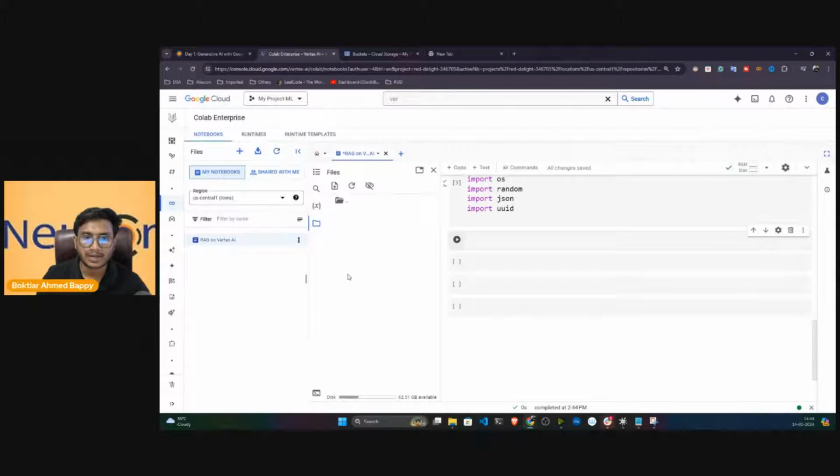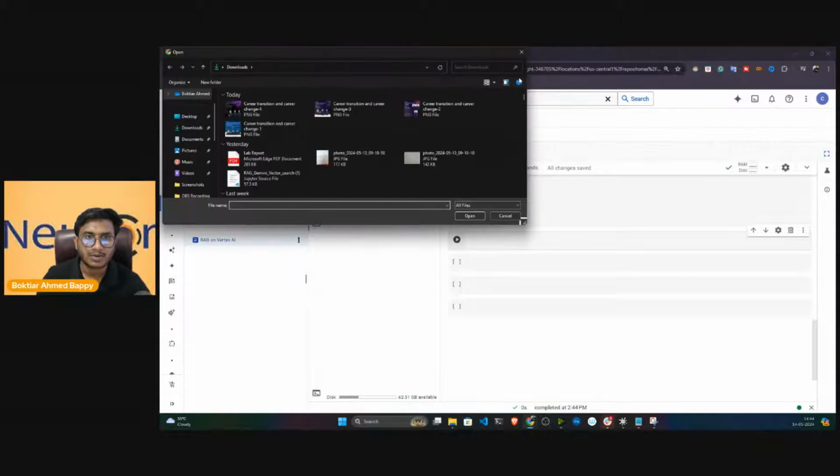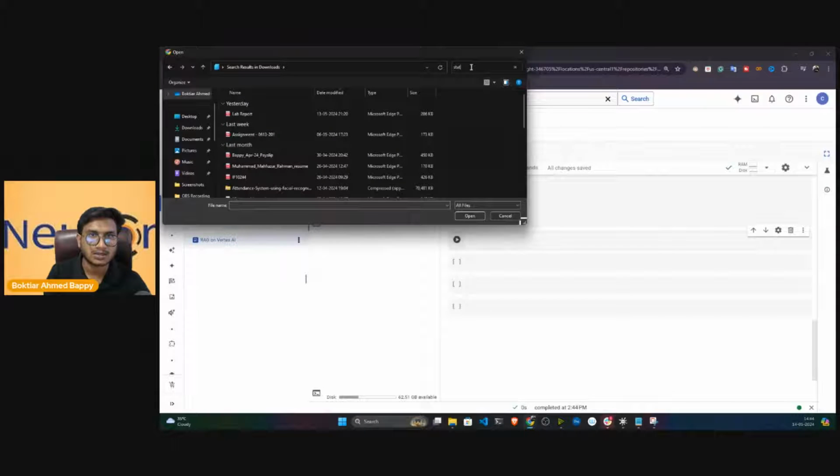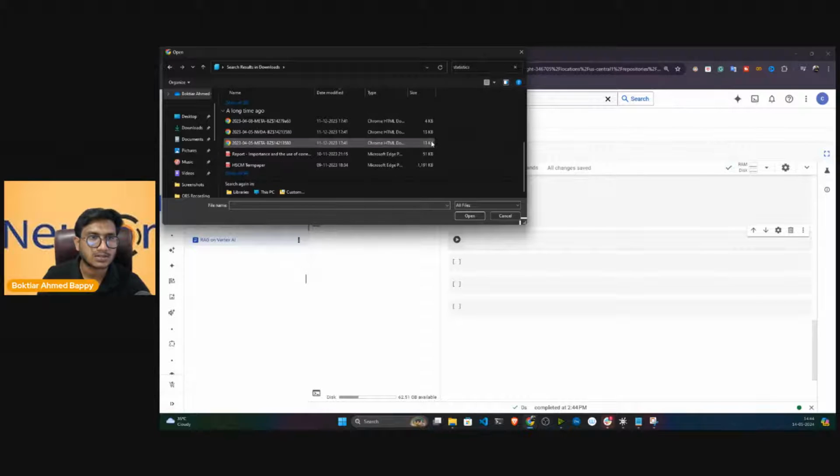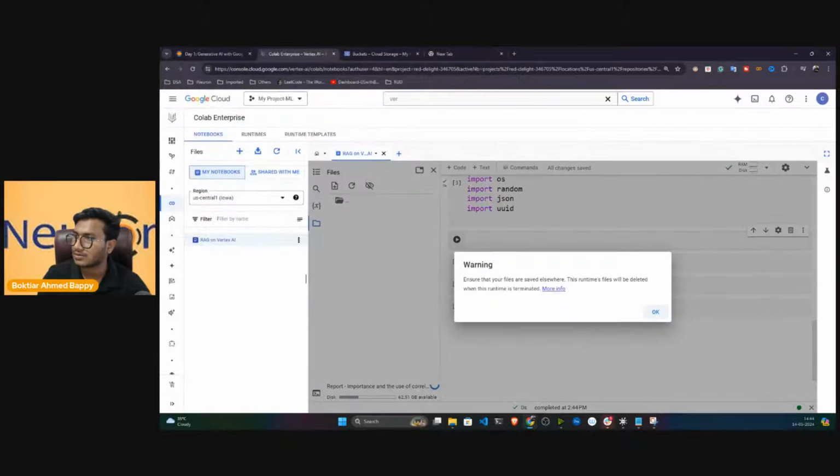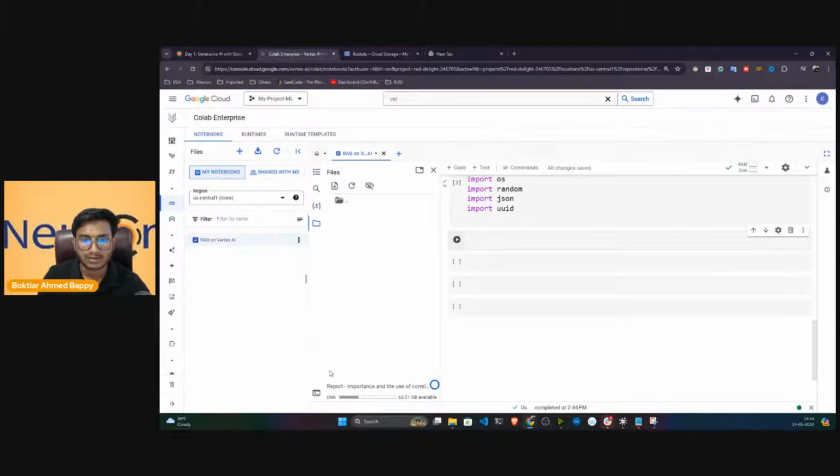Next thing I have to do is upload my PDF here. So how to upload the PDF? Here just right click and upload. I have one statistics book with me. So let me open this particular statistics book. So here is the book, guys. The importance and use of correlation. This statistics book is what I'll be using as a knowledge base.